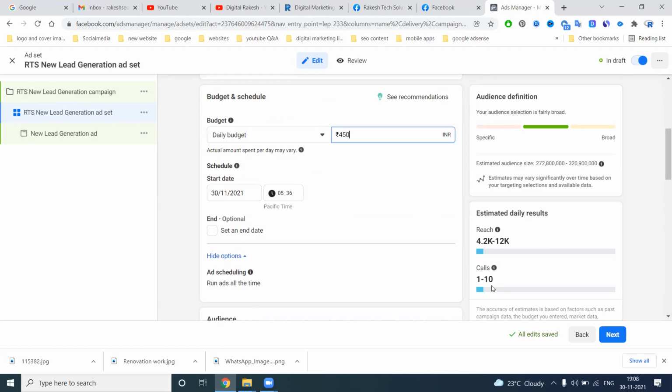That is the reason people create lead generation forms. Lead generation with calls can give 100 calls, 200 calls, but you have to spend more amount; with a lesser amount, we can't. Now we are spending 450 rupees. How many calls do we receive?